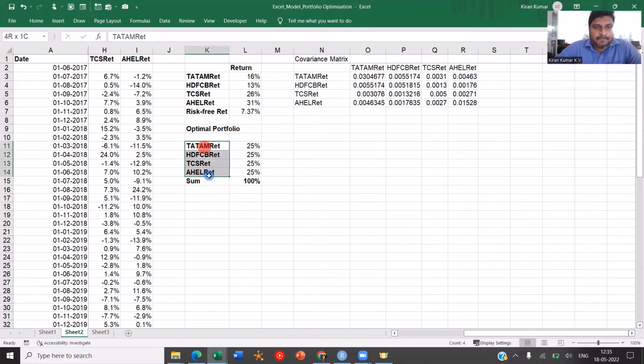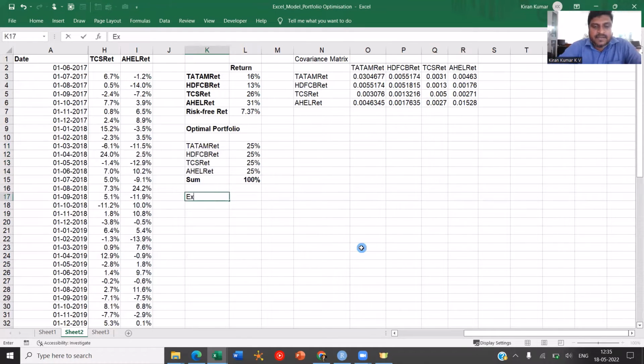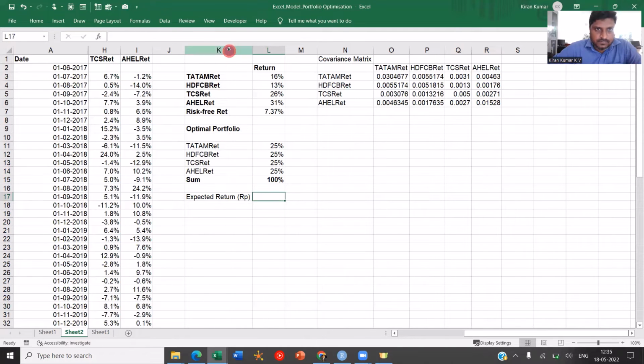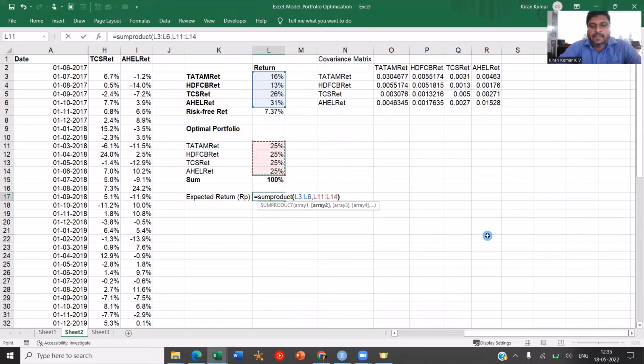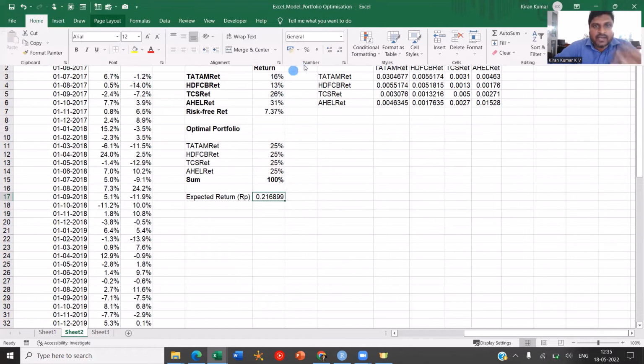Now let us calculate the expected return from this portfolio. You can call it RP. Expected return will be simply the weighted average of the returns, so I can calculate that by using the function sumproduct of this, comma, this. So expected return of this particular portfolio right now, if we invest 25% in each of these stocks, you can expect to earn 21.69% from this portfolio.